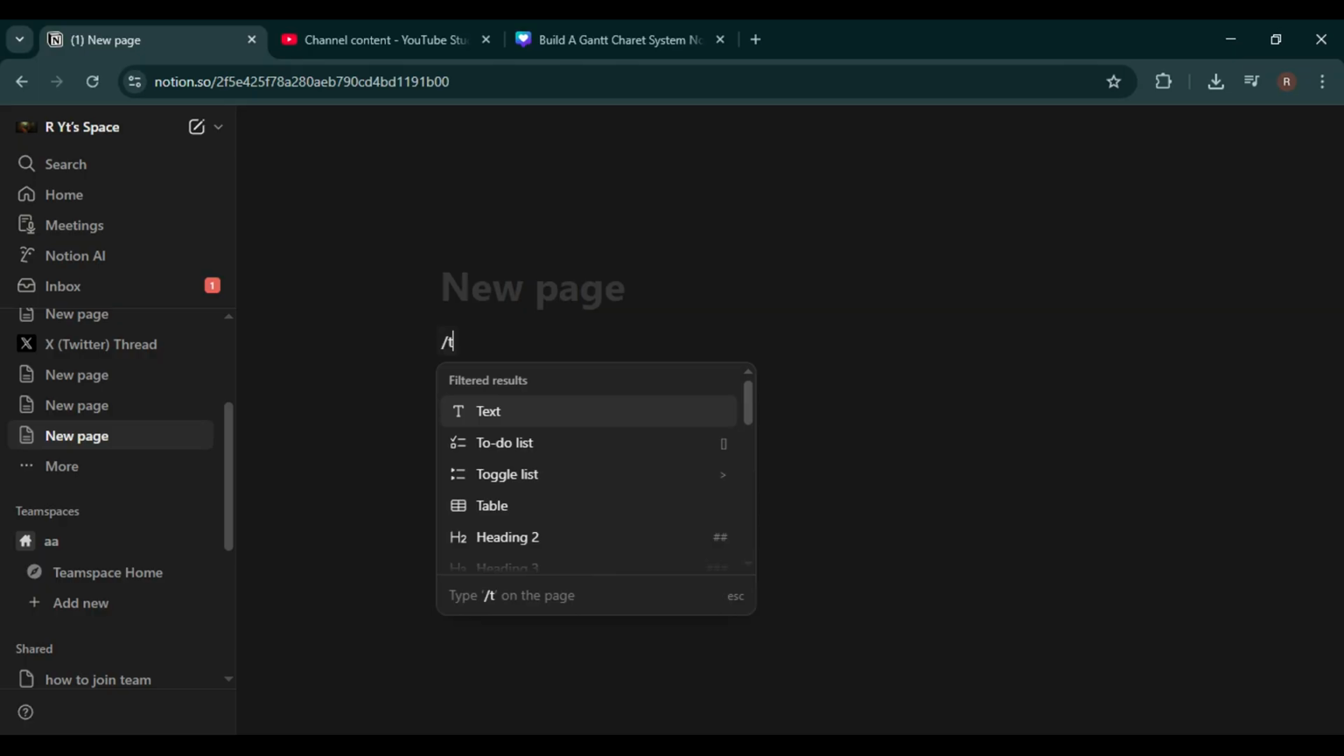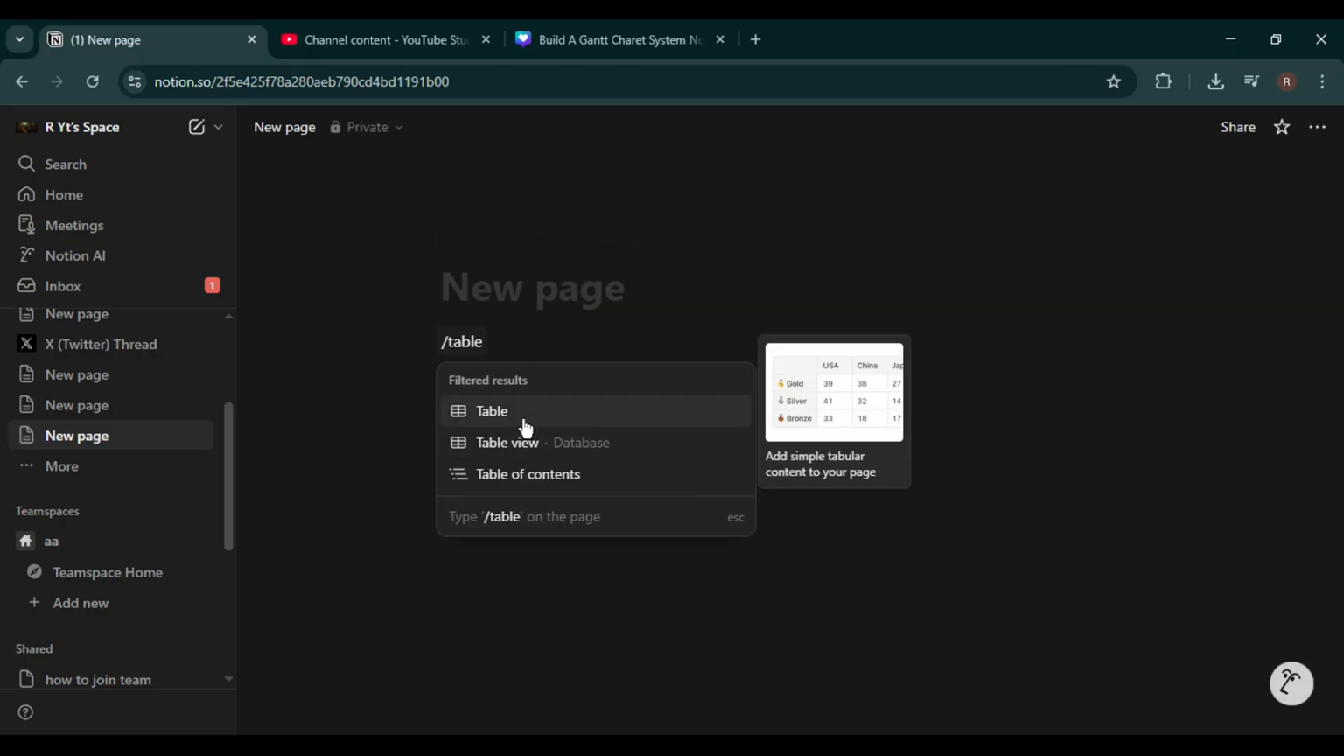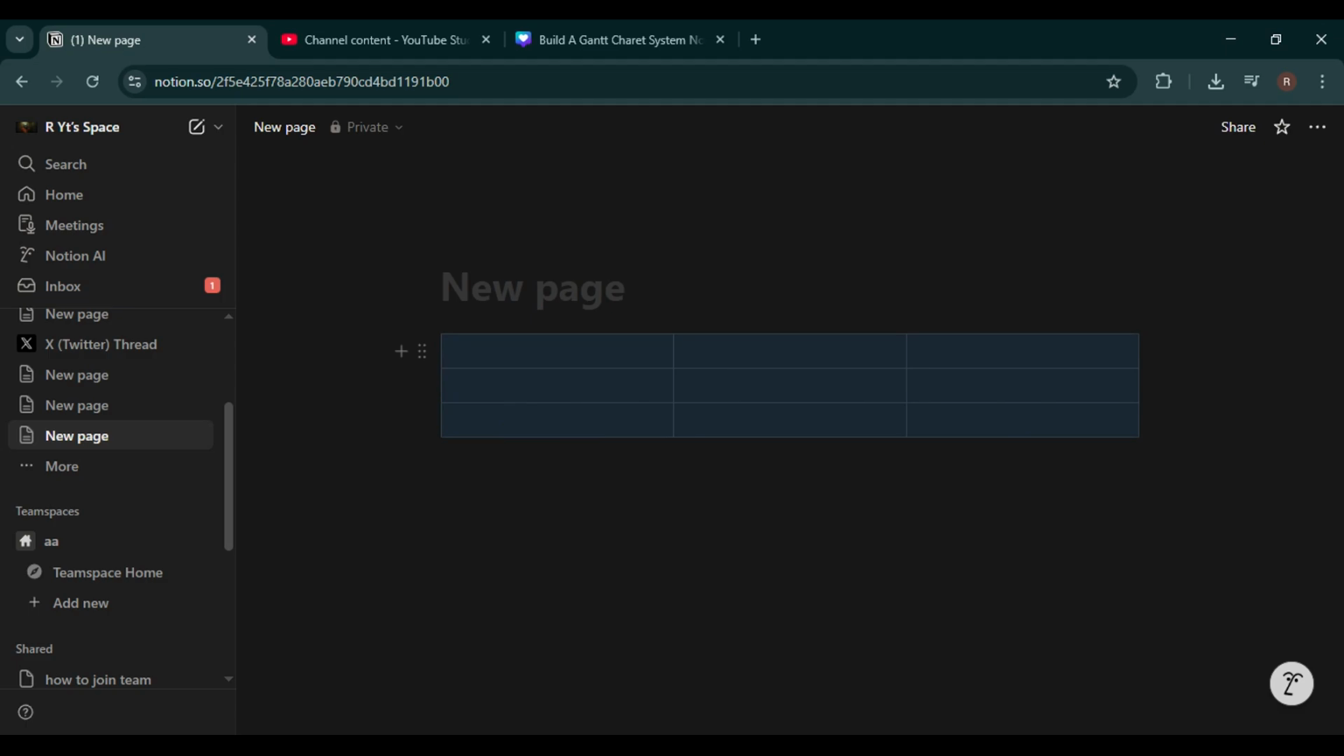Now, type /table. As soon as you type /table, Notion will open the block menu with different table options. This is where a lot of people get confused, but don't worry, it's very simple. From the list that appears, click on Table. This will instantly insert a basic table into your page. By default, Notion creates a table with a few rows and columns so you can get started right away.